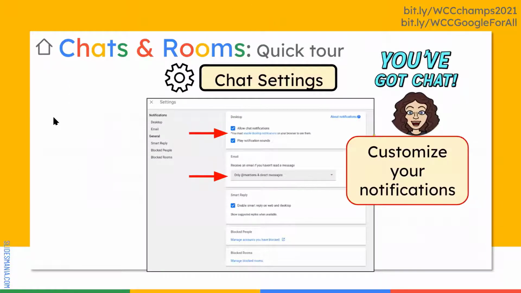So I want you to know what's within the settings gear, because it's the only time we're going to talk about it. And it's something that you set up really once, probably, unless you find that you're getting annoyed with the number of notifications you're getting. So the chat settings are where you can set up if you want sounds, if you want pop-ups on your desktop, and if you want email notifications.